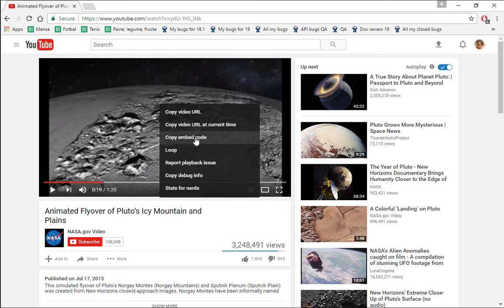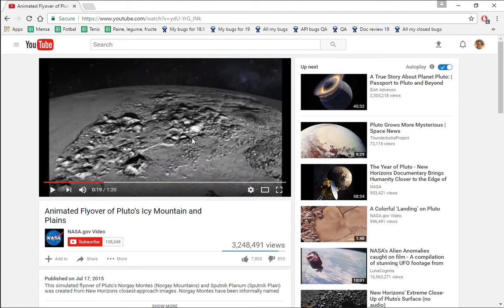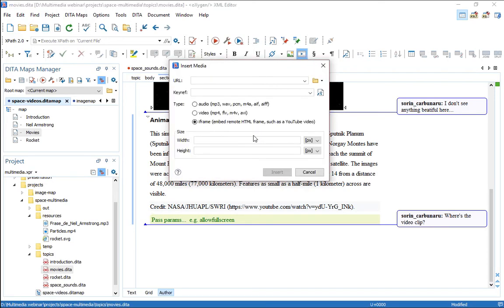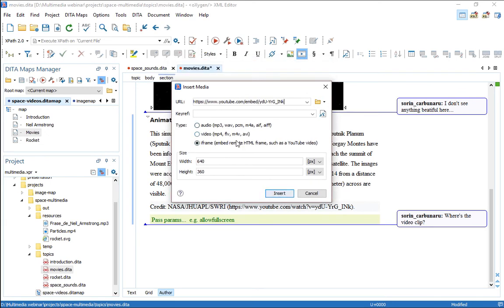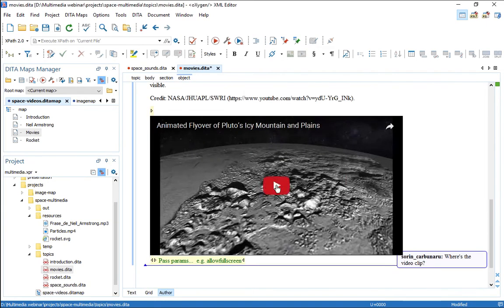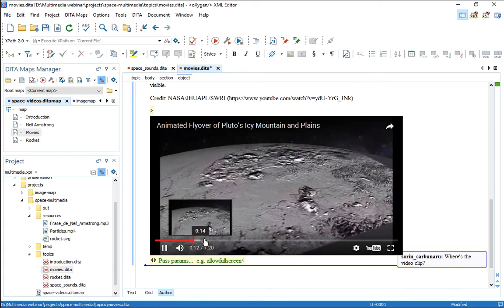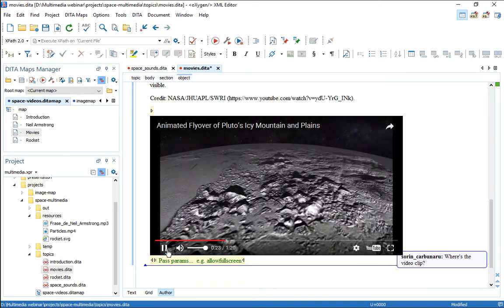we have to copy the embed code provided by YouTube in our case, then switch back to oXygen, invoke the insert media action, and then in the URL input field, we paste the embed code that we have copied from YouTube, and again the dialog knew how to extract the URL, the dimensions, the type was selected as iframe, and when I insert this, I get the embedded video in oXygen, and it plays just nice and without any problems.